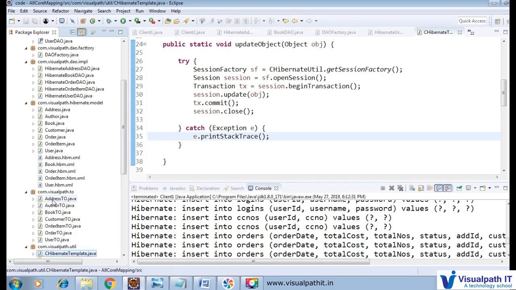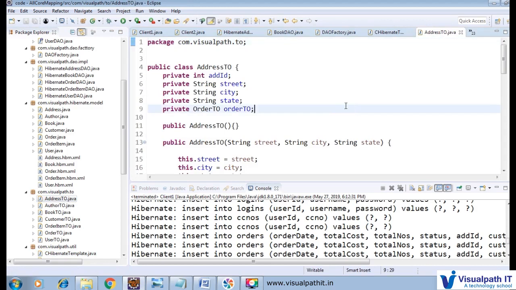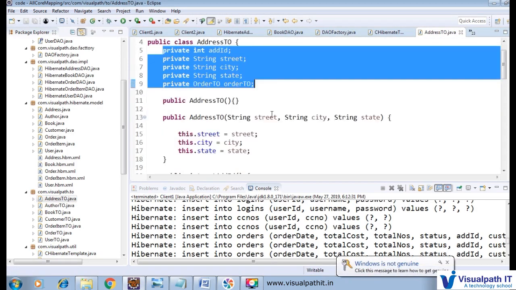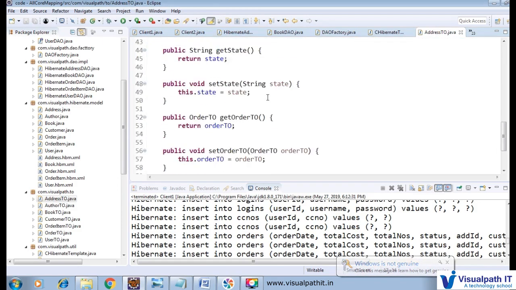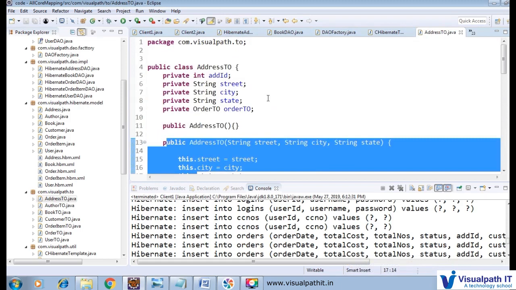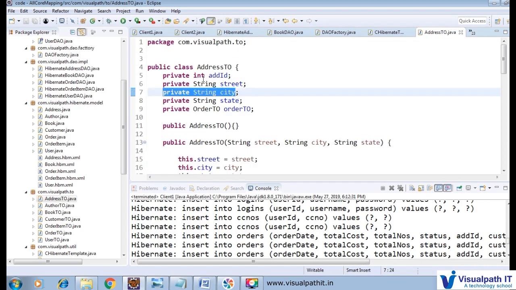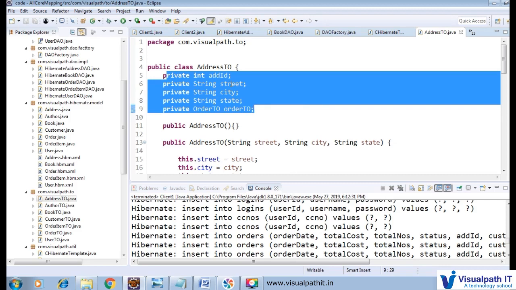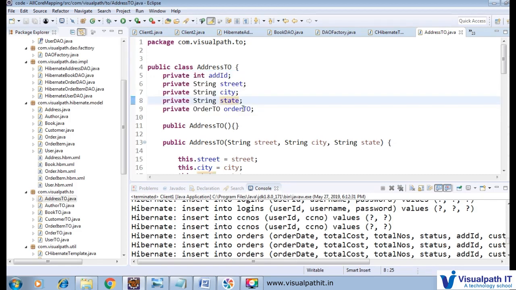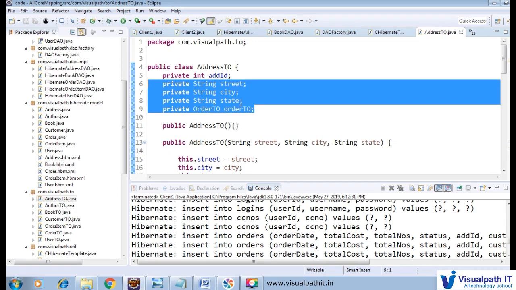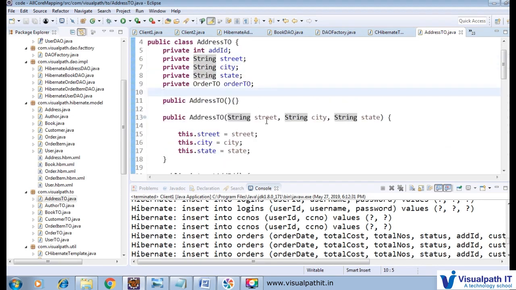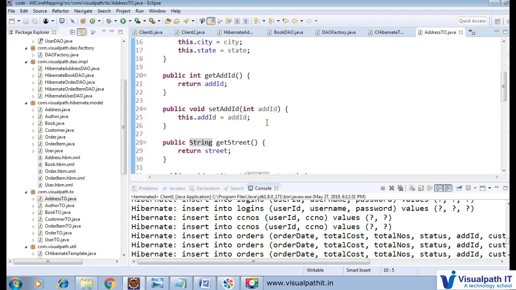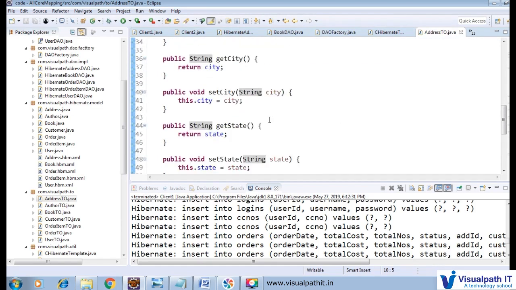So what is the TO? TO is a very simple POJO class. Nothing special: all the attributes we write down here. A default constructor is there, a parameterized constructor is there, and getter and setter methods are there. Whenever we don't want to set some value, like address, street, state, or an order TO, we can just delete that city from the particular TO object, and it works. So TO is a simple POJO class that has getter and setter methods. We will instantiate it and initialize it with the values we are getting.